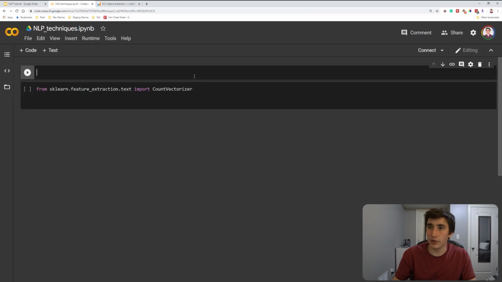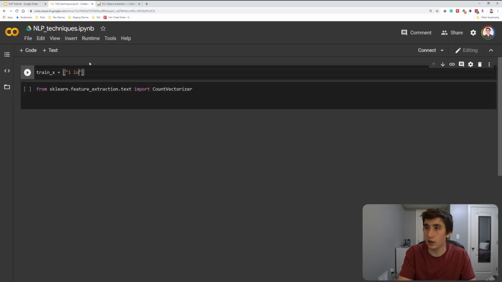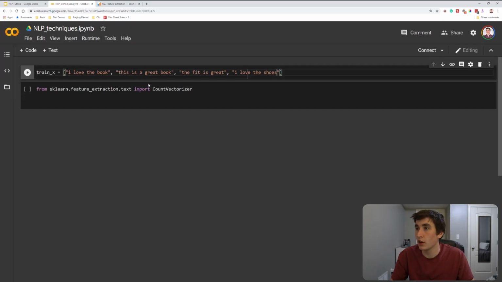and above this, I'm going to just real quick define some training utterances. So I'm going to call this train X. I'm going to say, let's use our examples. I love the book as the first one. This is a great book was the second one. And then the last two were the fit is great and I love the shoes. All right, so that's our 4 training utterances we can imagine.